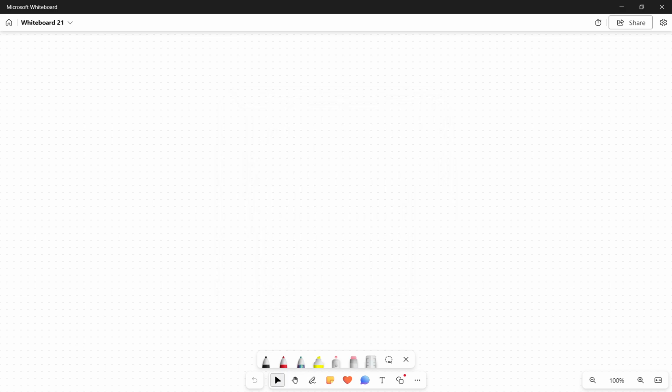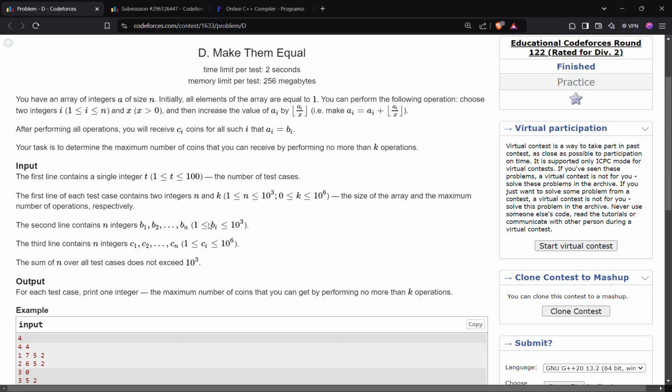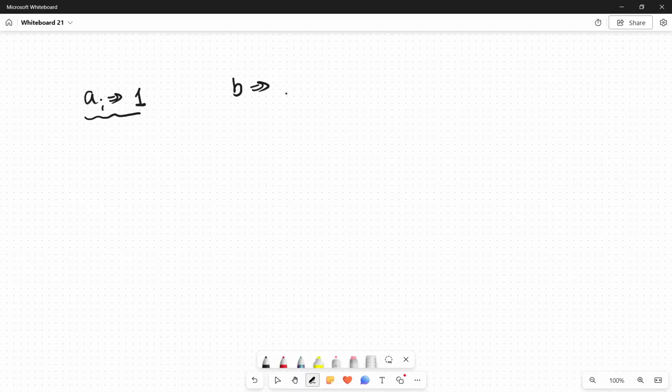Okay, so let us take a look. Suppose one value from the A array; all the values from the A array are basically 1 in the beginning. So suppose entries in the array B, so what are the constraints on it? It can be a maximum of 10 to the power of 3. So it can go from 1 to 10 to the power of 3.